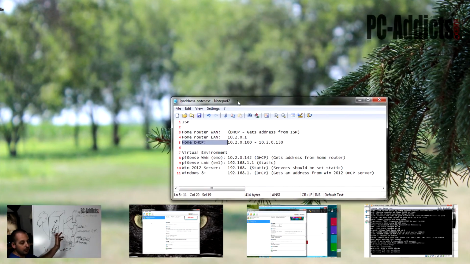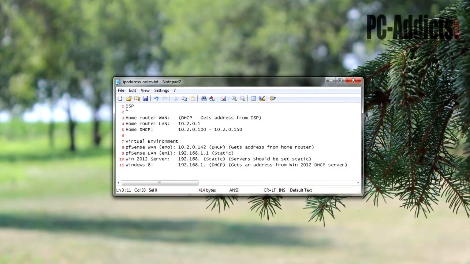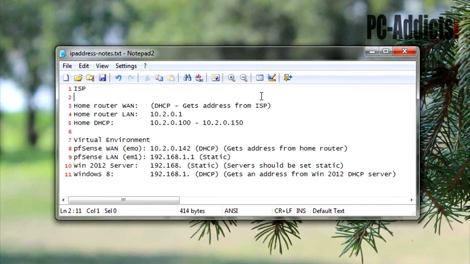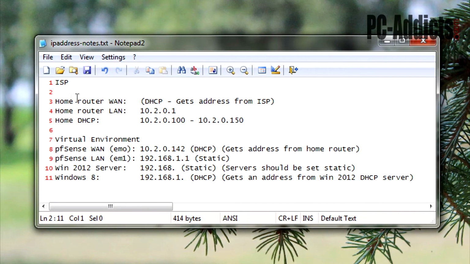What I've got here is a quick rundown of what's going on. A lot of this you probably already know, and if you don't, cool. If you do, cool. We'll figure it out. So your ISP provides your internet connection. It comes into typically your home router, which typically has its WAN port set up for DHCP, so the ISP can give you their own IP address.